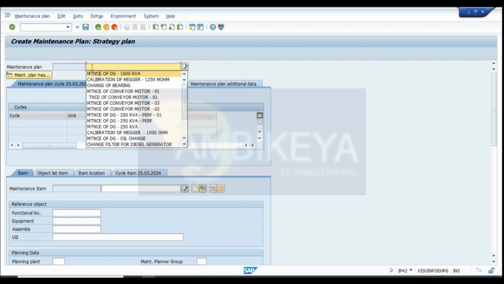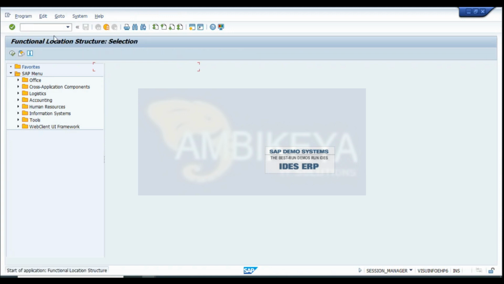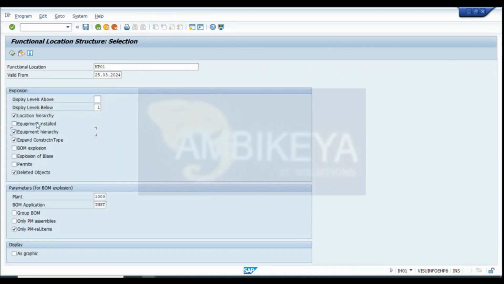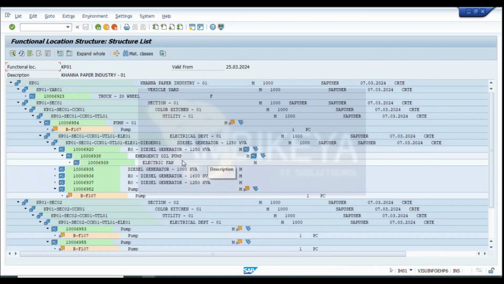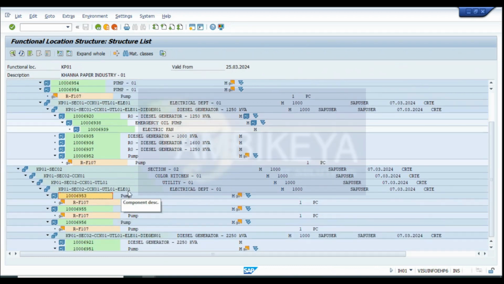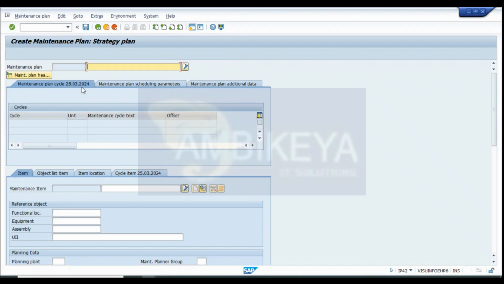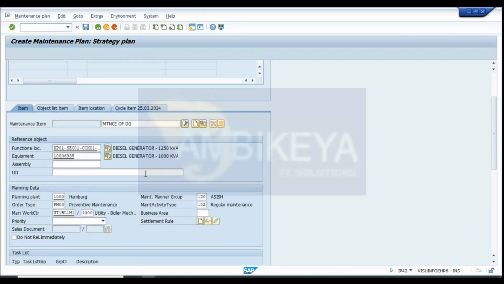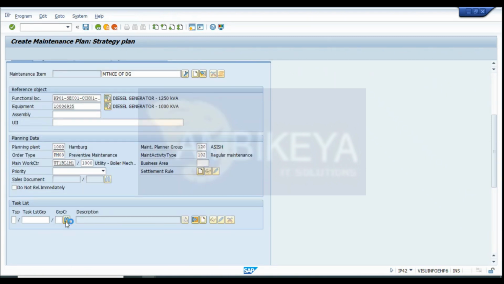Then here, let me do it like maintenance. But before that, I'll go for an equipment. What was ours? KP01. Expand whole. Any one equipment you can consider. Let me consider the equipment, 1000 kV. Maintenance of DJ. See, here I'll go for some 1000 kV. For this combination, we have already maintained this. Now, is there any equipment task list? We will go and check.